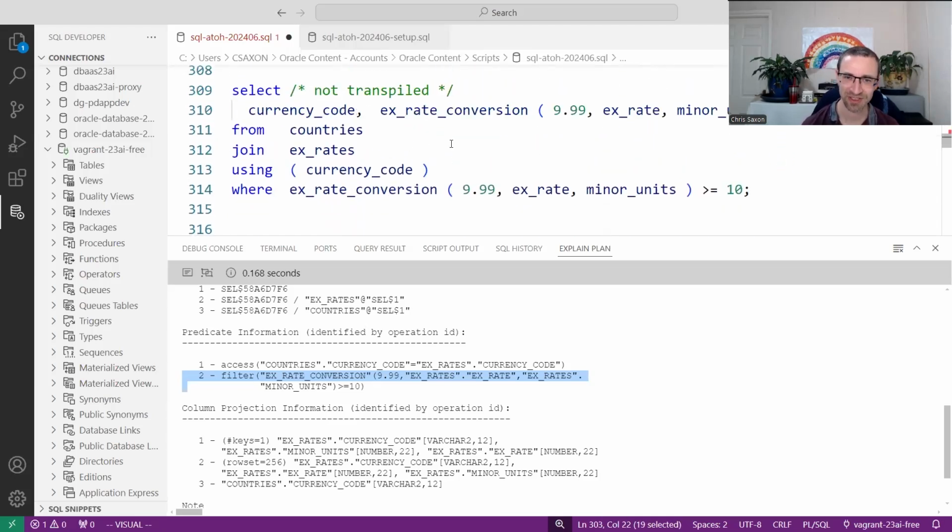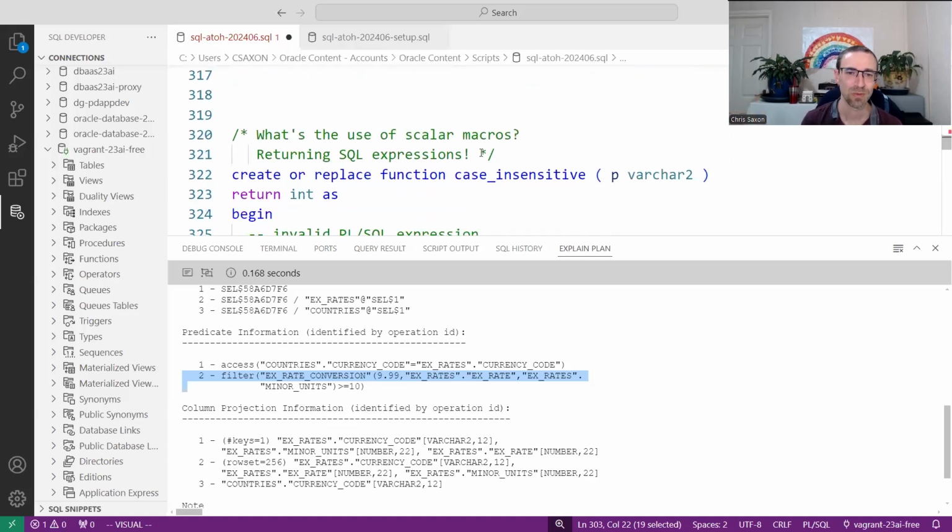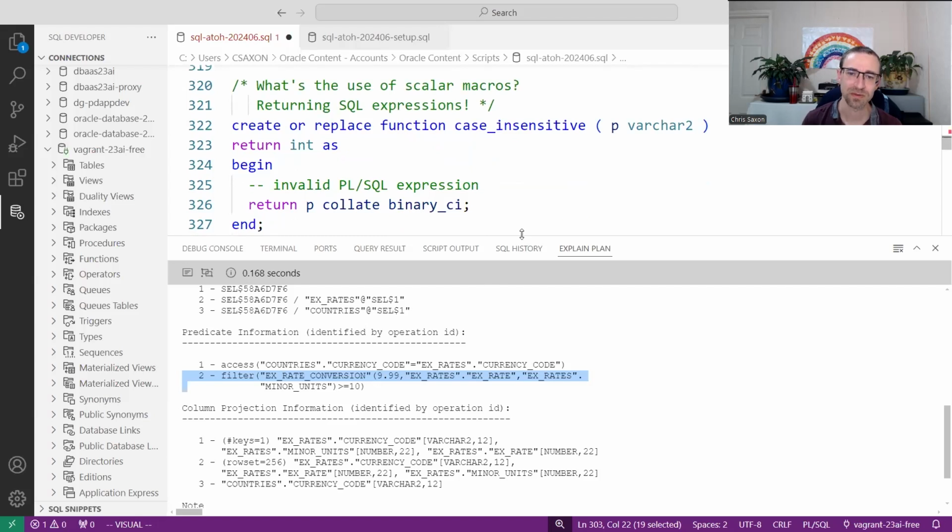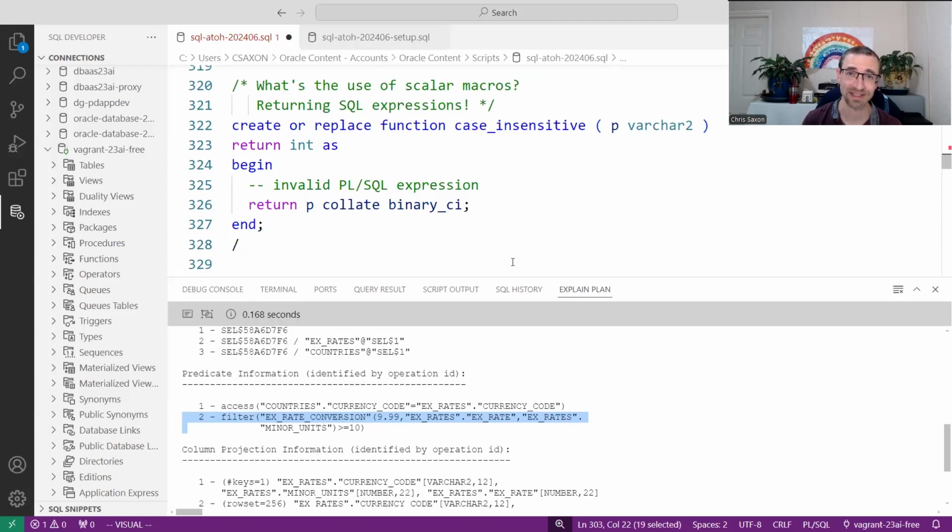However, that does beg the question: let's say we're a few years down the road and we've transpiled all the obvious, simple stuff. Where does that leave SQL macros? They're still there, so why bother with them? What's the point? Well, there are some things which are valid SQL expressions, but invalid PL/SQL, right? So the COLLATE clause to do case-insensitive comparison.